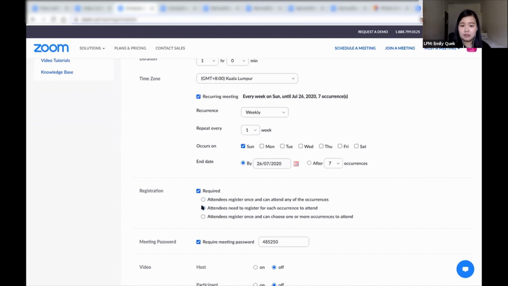All right, and attendees need to register for each occurrence to attend. That's pretty self-explanatory. So for example, you just want to know every single time how many people to expect. You can also use that, or attendees register once and can choose one or more occurrences to attend, meaning they can select the weeks that they already want to attend.